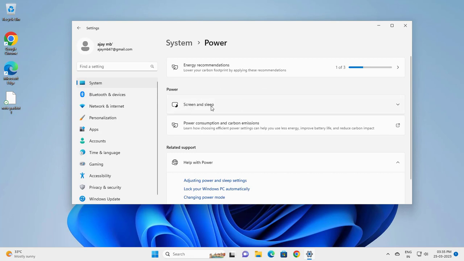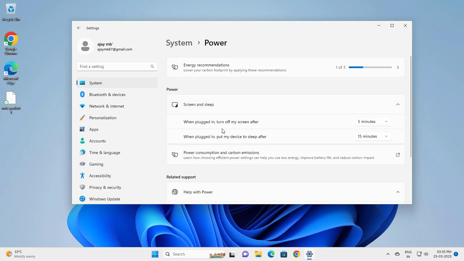You can save battery by using the screensaver and screen timeout settings: turn off my screen after, when plugged in. You can change it to 5 hours or never. It will put the screen to sleep. You can save battery life in a laptop, and that's it.